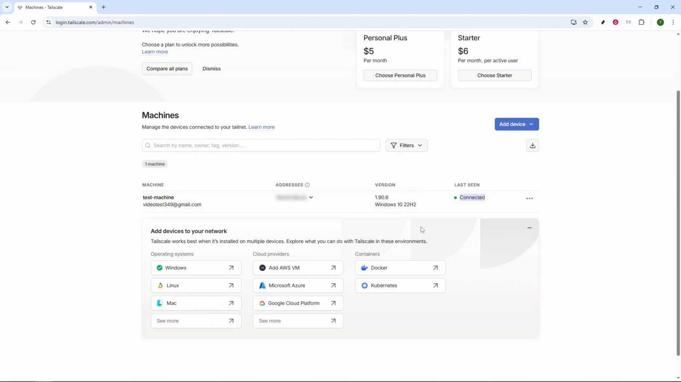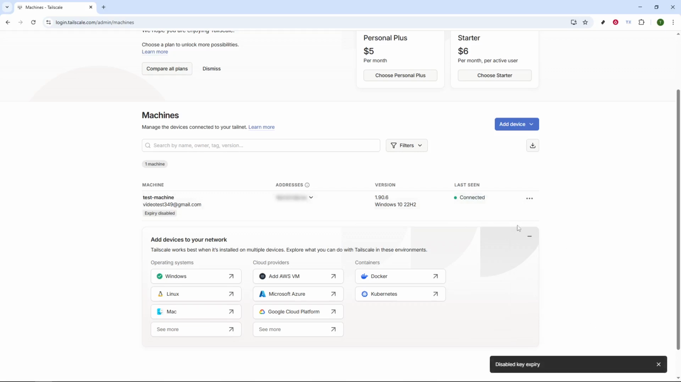If you find yourself repeating this process frequently on a trusted machine, like a server you manage closely, you can prevent these interruptions by disabling key expiry for that device. From the admin console, open the Machines page, click the device, and choose Disable Key Expiry. This keeps the device's key from expiring automatically, reducing maintenance on stable infrastructure.